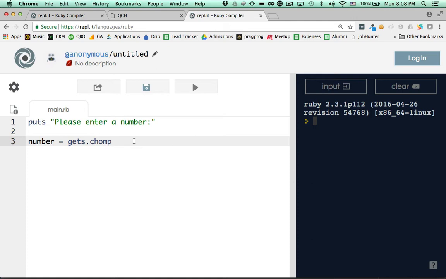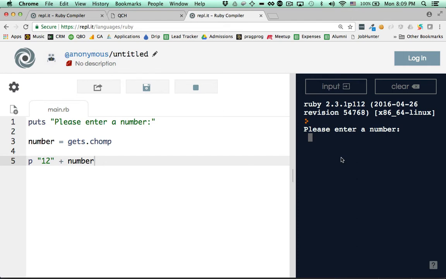One way we could find out is, let me show you this. Remember how we did 12 plus 12 like that? It ended up being 1212 instead of adding the numbers together. So let's see what happens if we add that 12 string, for example, plus the number. So, please enter a number. I will say 66. And we get 1266.